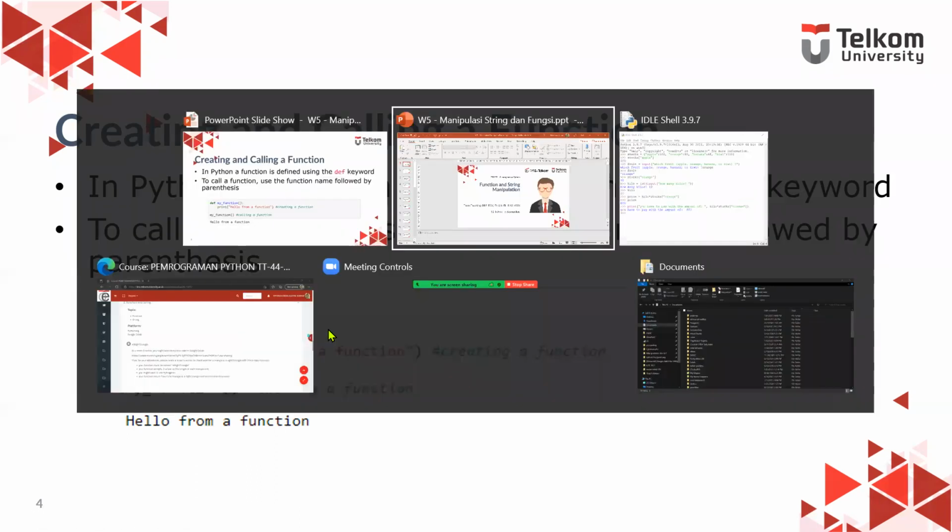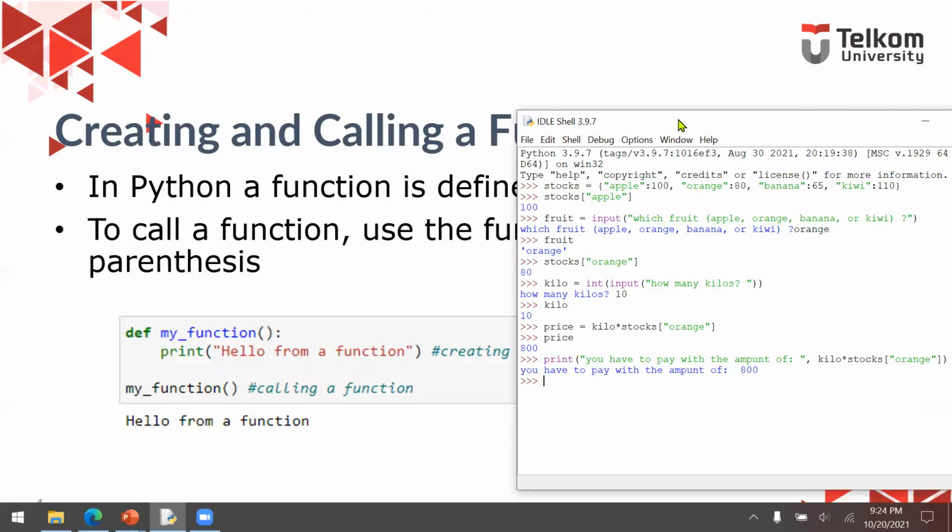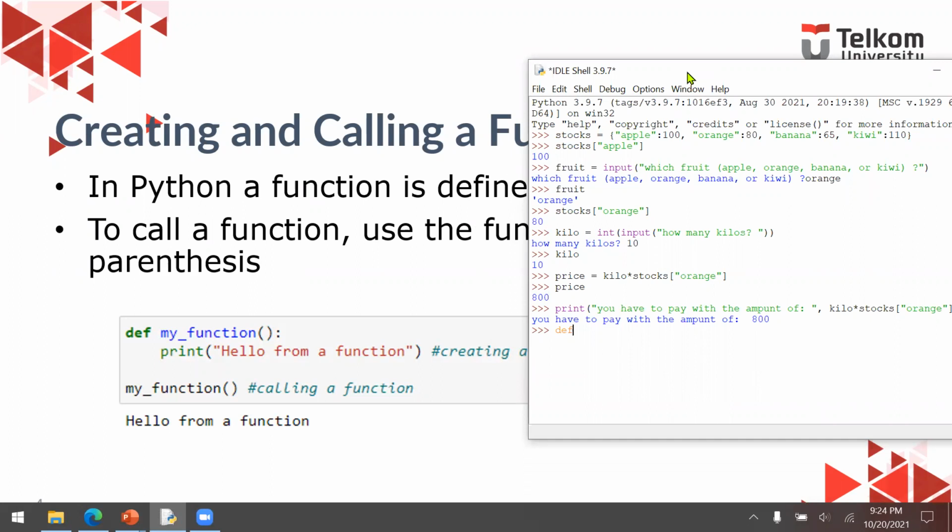For example, like this. We can just use def and then f, and then let's say I just need to print something. Print, let's say, hello. That's it. We already created a function with the name of f. So if we want to call that function, we just use f and then parentheses, and then enter, and we just print hello. Okay, that's how we call a function.